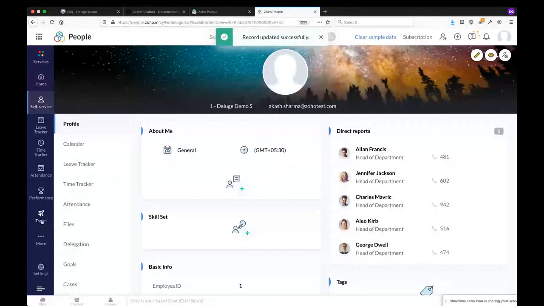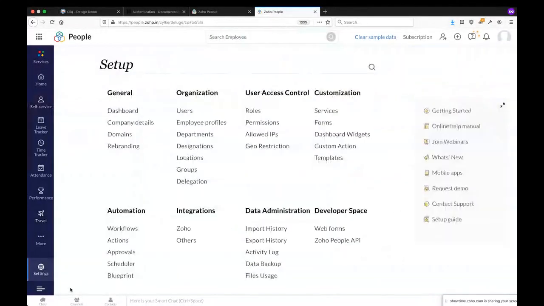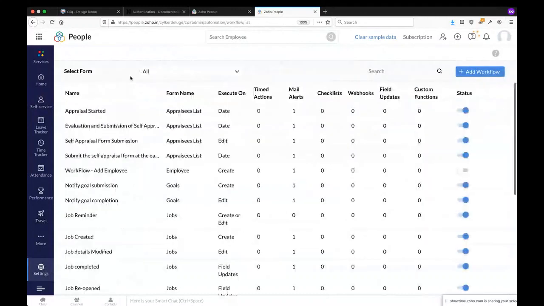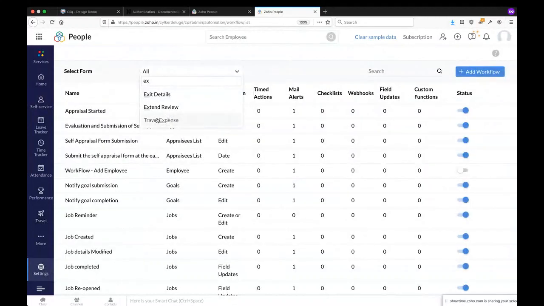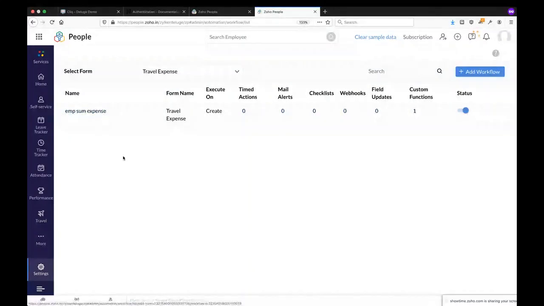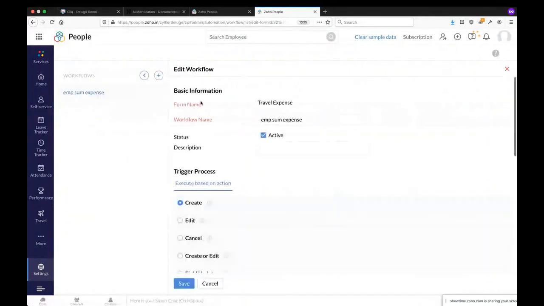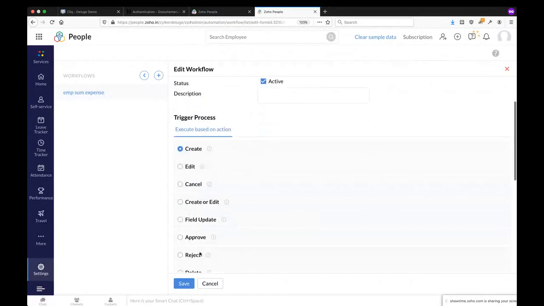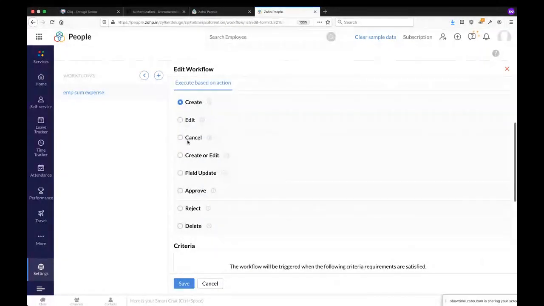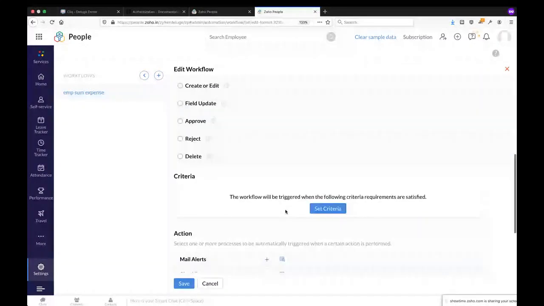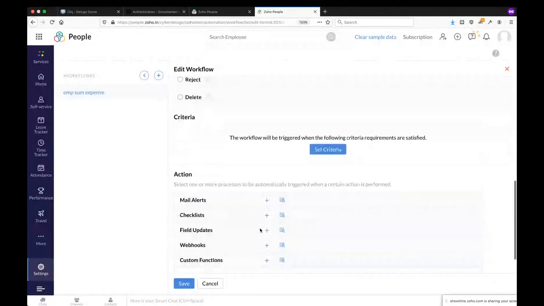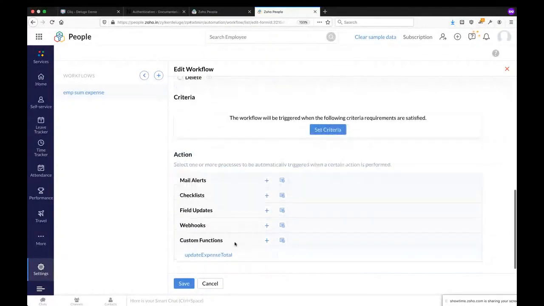Now, what I've done already is I've configured a workflow rule on the expense form, and I'm going to edit it and show you the structure of an automation workflow. So you have name, status, of course, and which action to trigger this workflow on: record edit, create, field update, etc., approval, rejection, delete. You can also set a criteria. Then you have the action section, as we saw earlier.